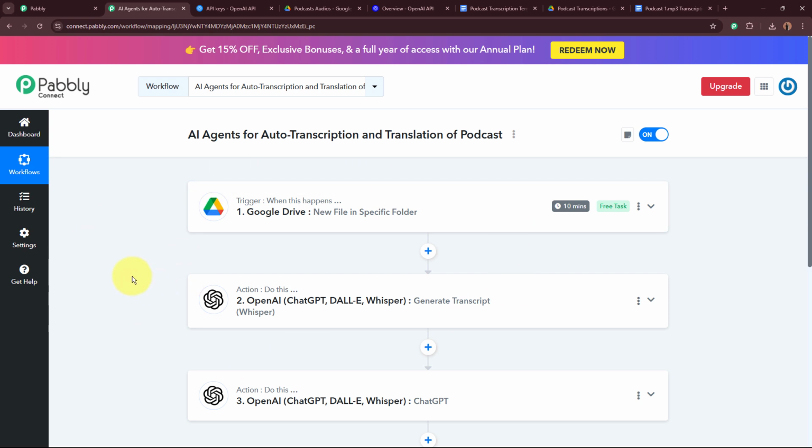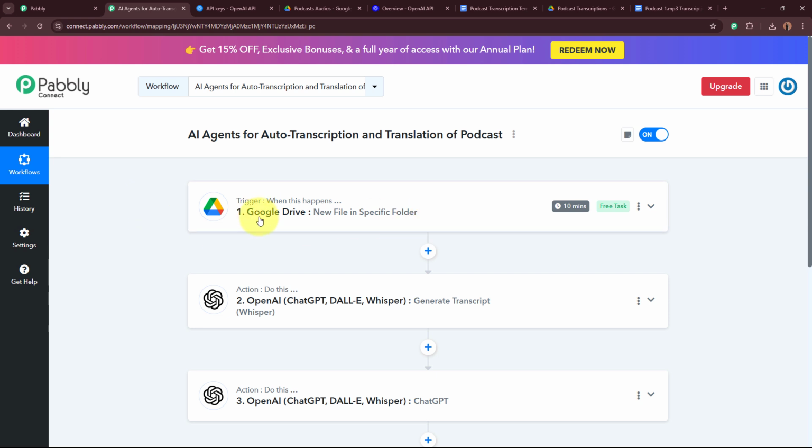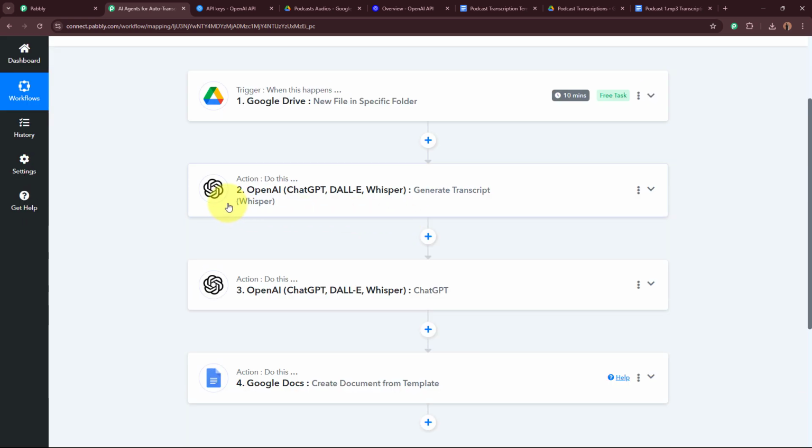And this AI agent is also working. So now to sum up what we have done till now: I'm a podcast creator and I upload all the podcast episodes in my Google Drive folder. As soon as I upload a new podcast audio in my folder, the trigger Google Drive new file in specific folder is going to capture the response of that. After that, we are going to have the audio file URL. And as we have the audio file URL, automatically the audio is going to be converted into text with my AI agent, that is OpenAI Generate Transcribe Whisper.